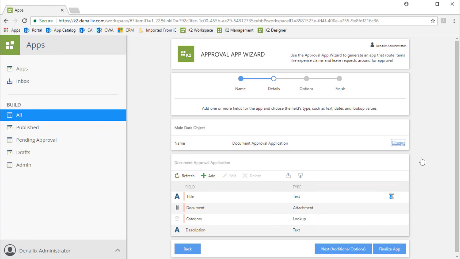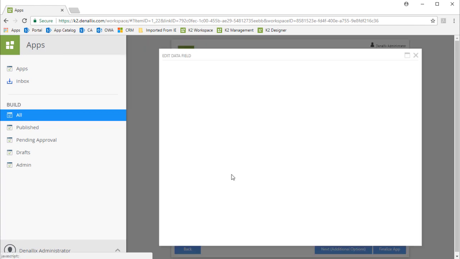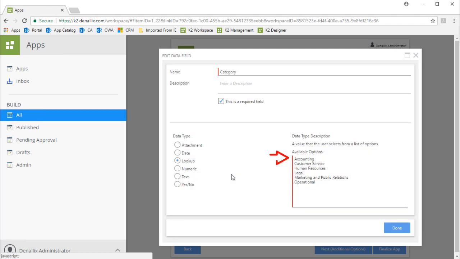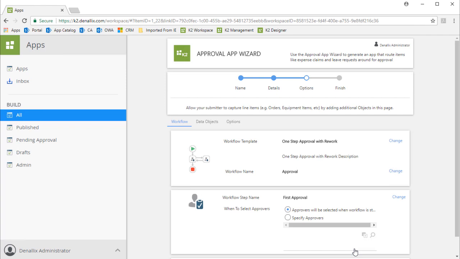For example, to manage values for the category lookup field at this point, you can select that field from the list, then click on the Edit button to update this field. Notice that the values in the list here are editable for this field. We'll leave this field set to the default options for now and move on to configure the workflow and a few other options. Clicking on the Next button takes us to a window where we can determine the type of workflow we want this to be.